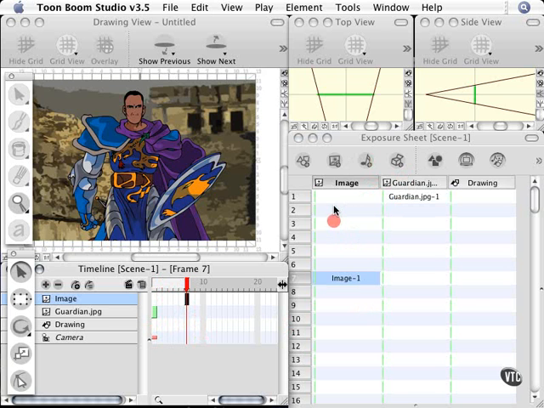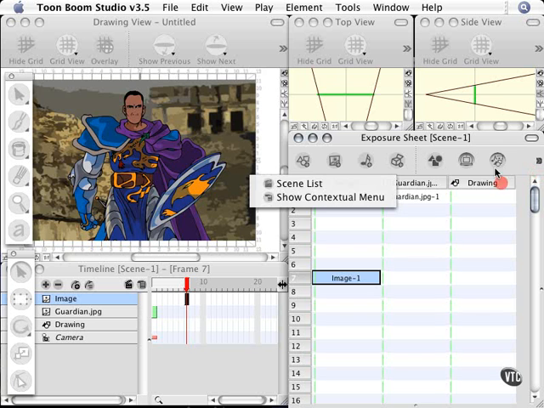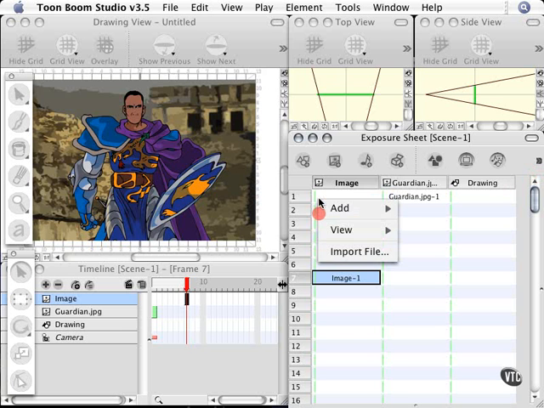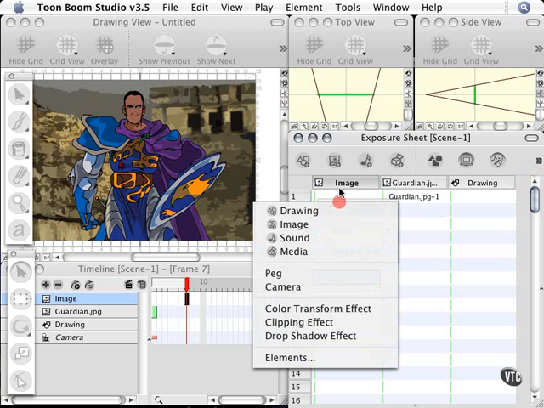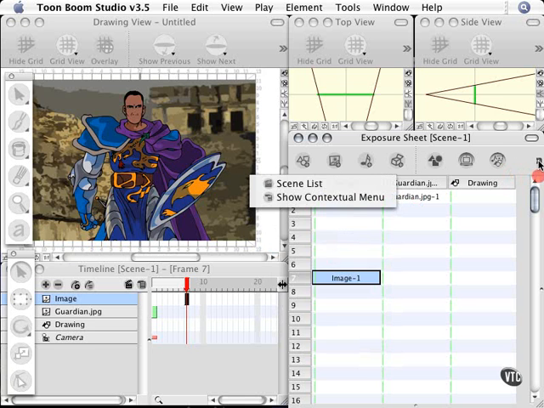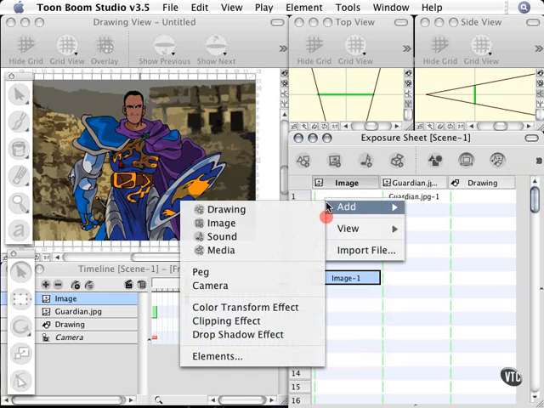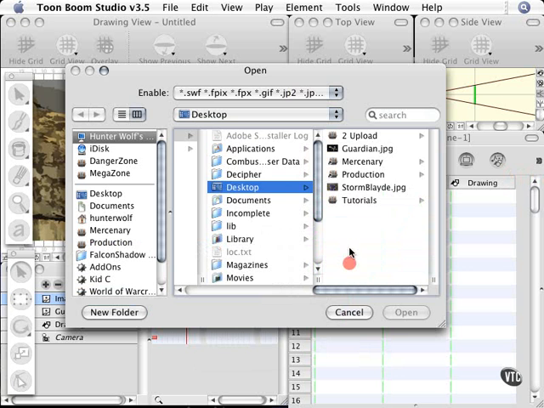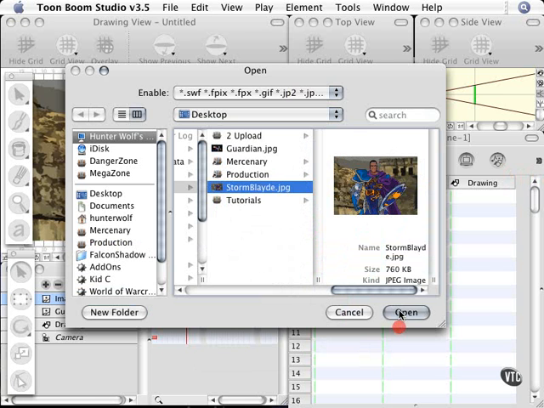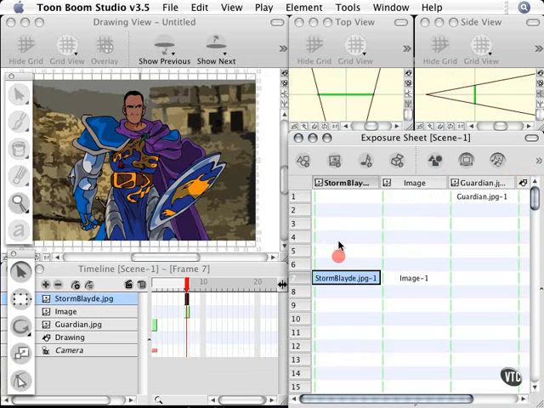Now let's talk about another way to bring an image in. This time we're going to choose our contextual menu, and what we're going to do at this point is choose Import File, and I went a little too fast. So contextual menu, Import File, and once again we can bring another image in or the same image. And that is how you bring images into your workspace. You can use the File menu, you can use the exposure sheet, and you can use the contextual menu as well at the end of your exposure sheet to bring images into Toon Boom Studio.